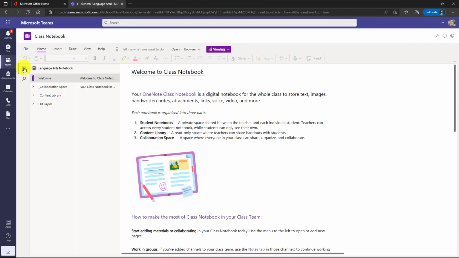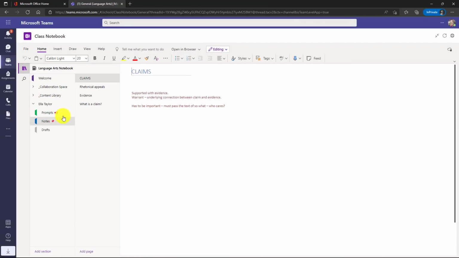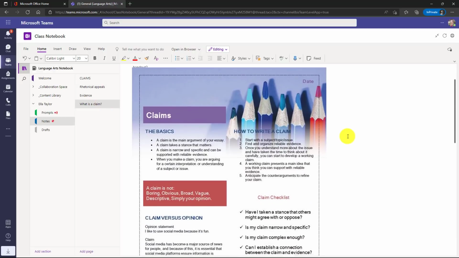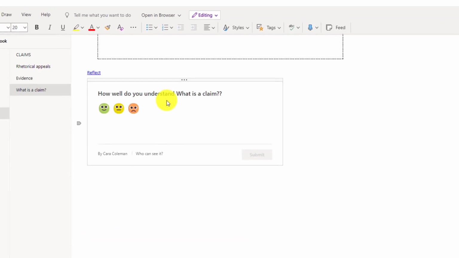I'll open it up here and I'm gonna open up my notebook as Ella and go to Class Notes. Here's the new page, What is a Claim? Here's the page my teacher distributed, so we'll scroll to the bottom. And there is that check-in. So how well do you understand what is a claim?